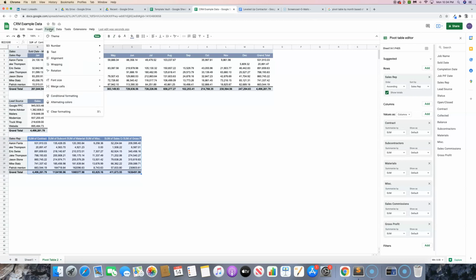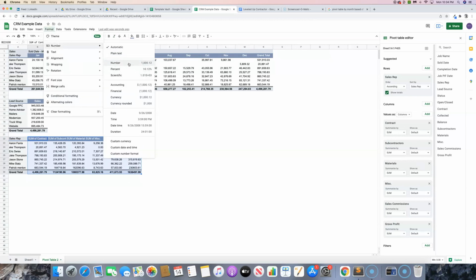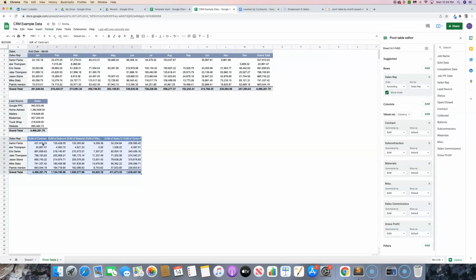Let's format this. So go format number, clean that up a little bit, and then we could center all that. We could say contract, say sub expense, material expense, miscellaneous, cost of goods, commissions, and gross profit. All right.